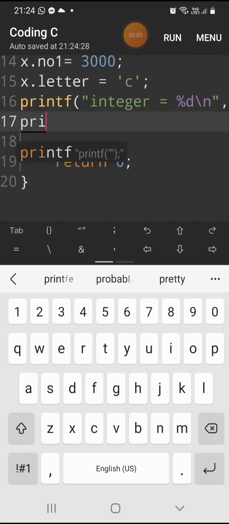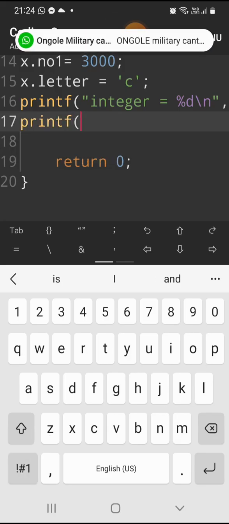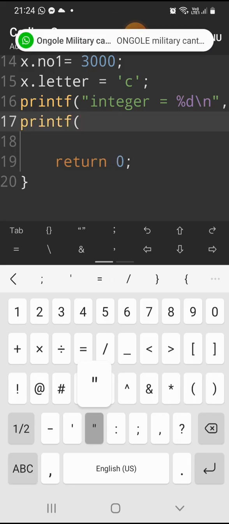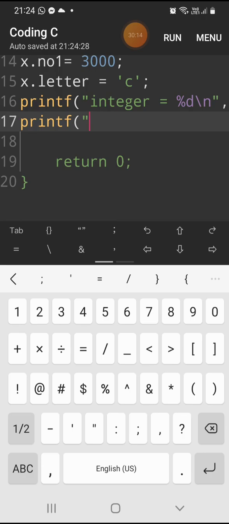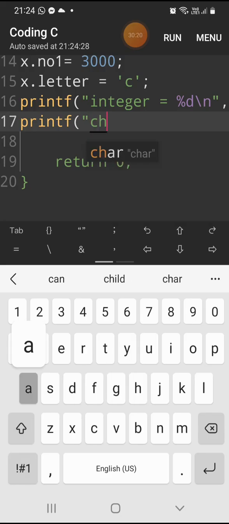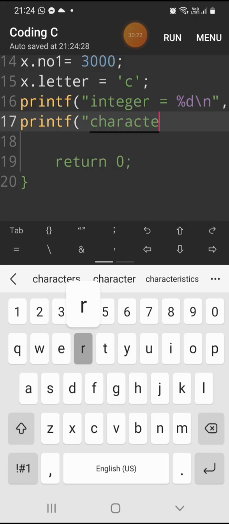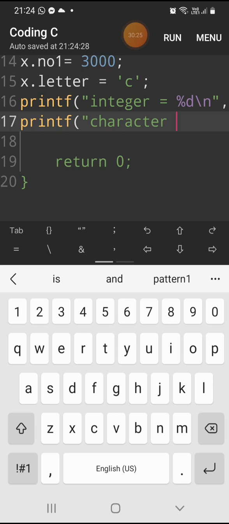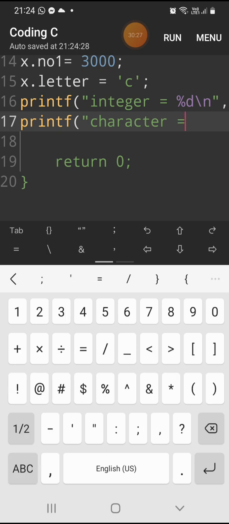Now the same thing, printf. Inside the brackets keep a string. That string is to display on the screen. Now for the character, as per you, this string is up to you, whichever string you want to keep to display on the screen.